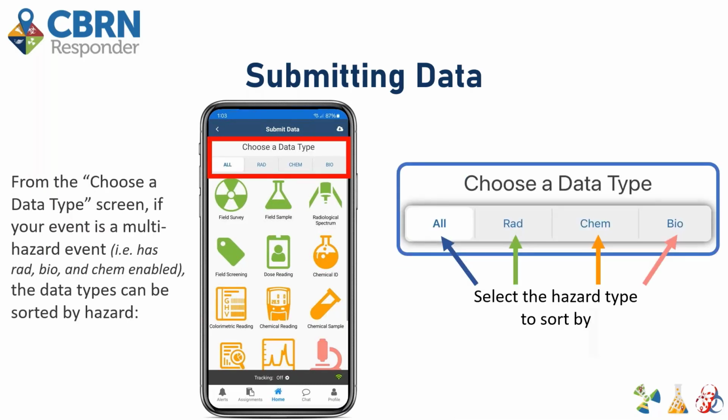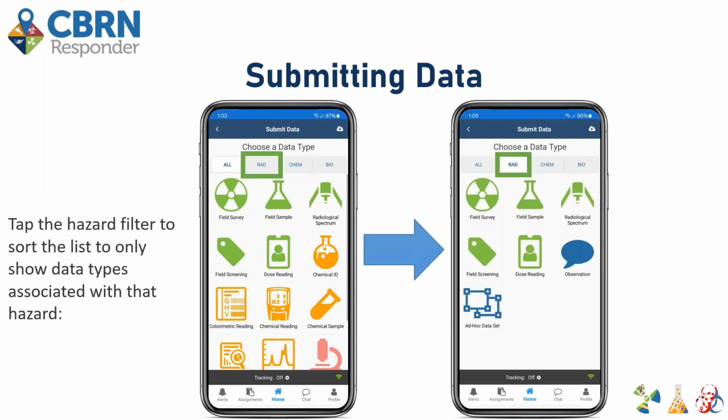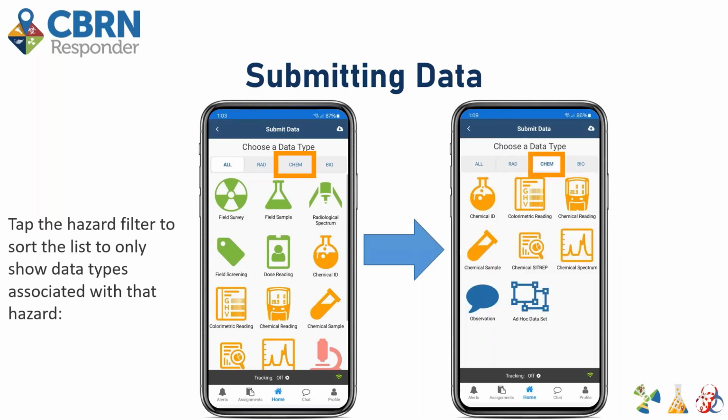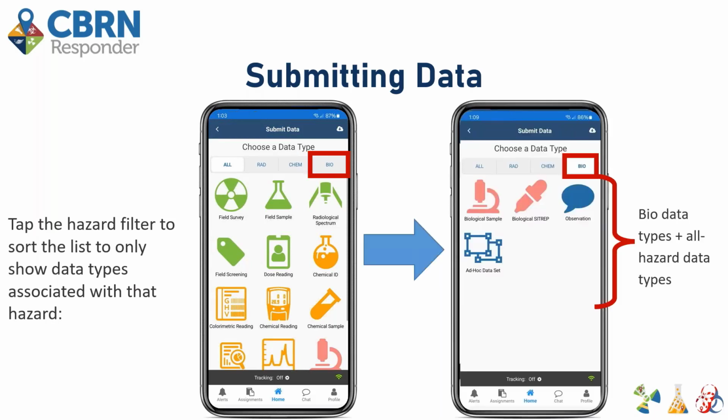From the choose a data type screen, if your event is a multi-hazard event, so it has maybe the rad, bio, and chem hazard types enabled, you're able to sort by hazard type to easily locate the data point that you need to enter. And you can sort. So if I only want to see my rad data types, I can select the rad filter at the top, and I'll see the rad data types and then the all hazard ones, such as observations and data sets that aren't associated with a particular hazard. Then I can see chem and bio only data types.